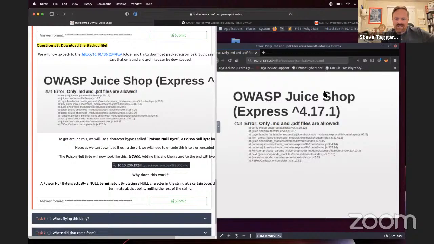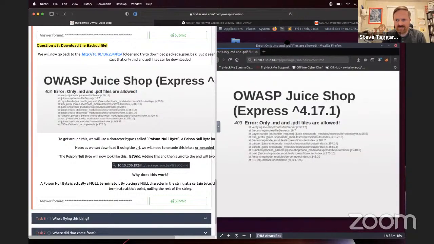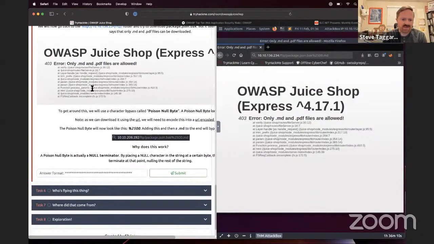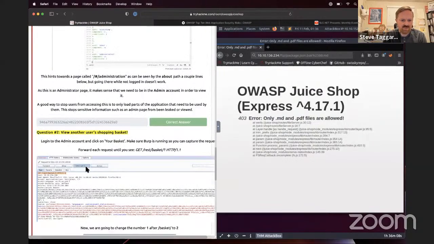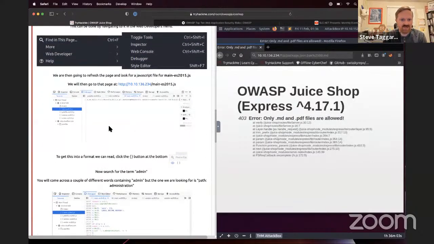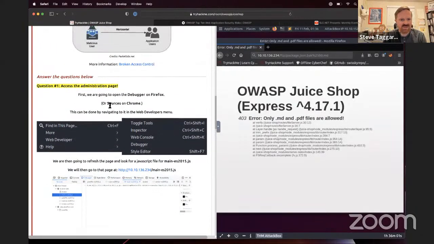So we've gone through a couple of different things. We've used Burp Suite to intercept calls and change them. We're able to log in with SQL injection. We've also done this poison null byte. And what was the other thing we did? Right, we looked at the source code and found this administration page.